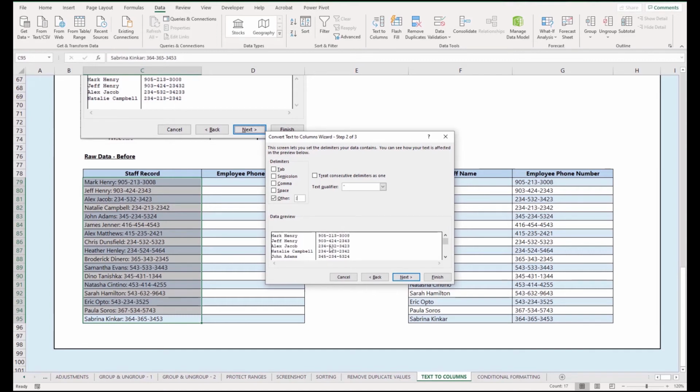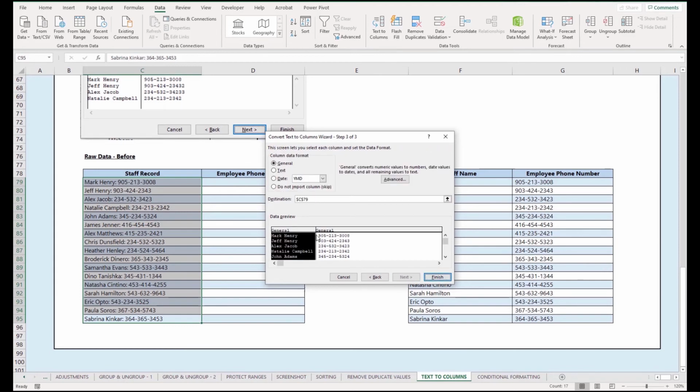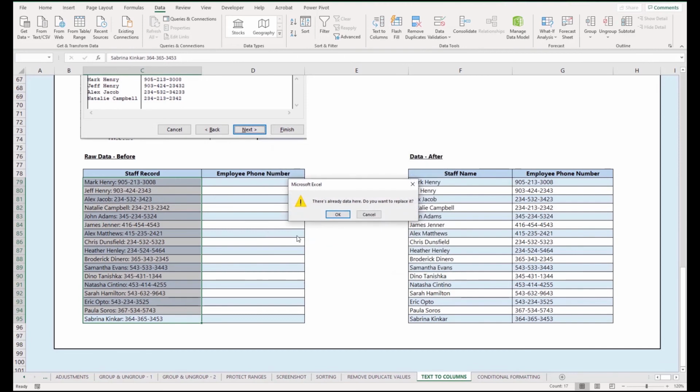As you can see here, the preview appears. Again, if I were to put in a space, look what happens. It would actually separate their first name, their last name, and the phone number. I could actually put in a dash as well and separate the area code and the first 3 digits and the last 4 digits of the phone number, but I don't want to do that for this case. I just want to separate it by their name and their phone number. Then I'm going to click Next. I can see the preview here of the solution. I'm going to click Finish.